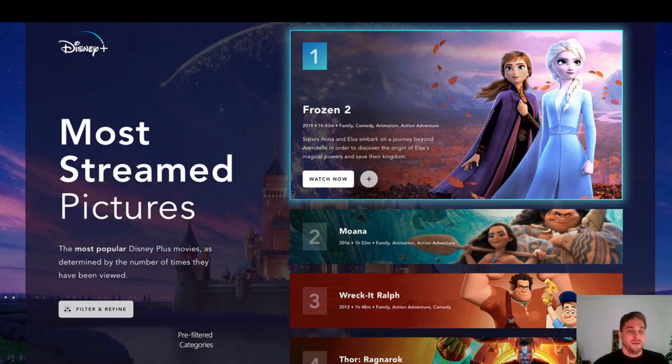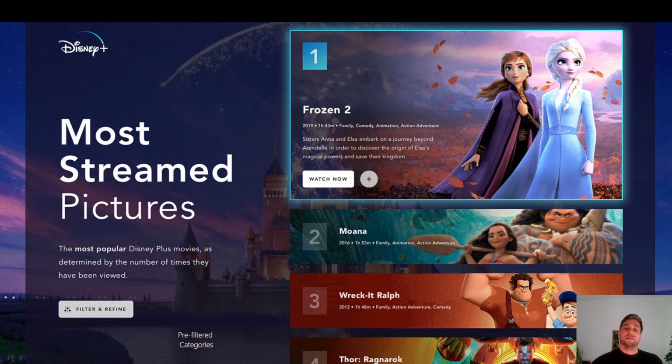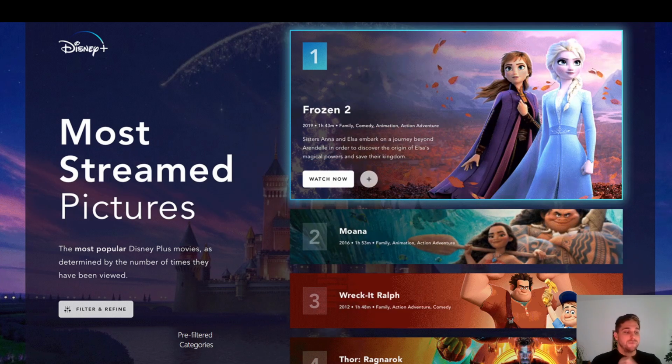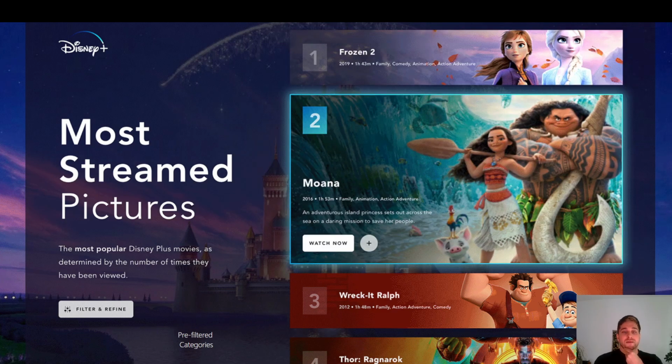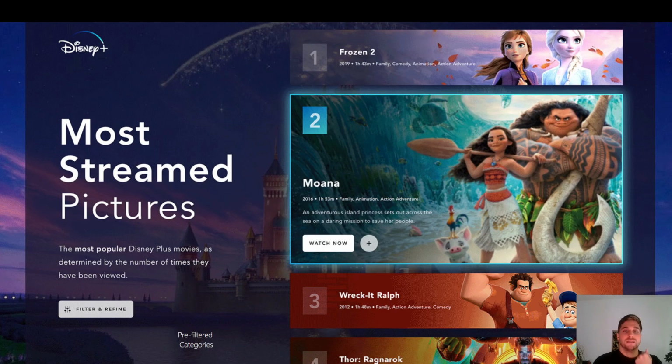The next thing that is attracting attention is the pre-filtered categories. Whenever we click or whenever we see, there is always a pre-filtered category.